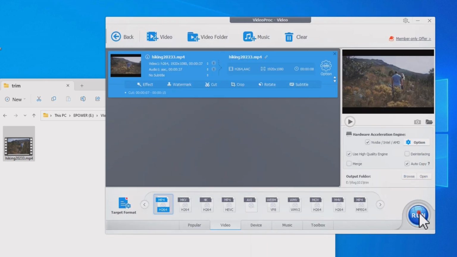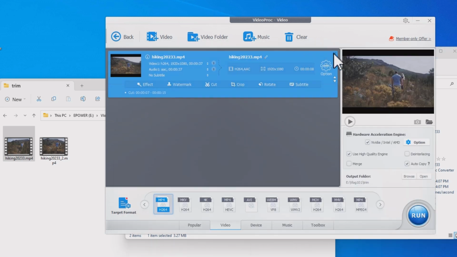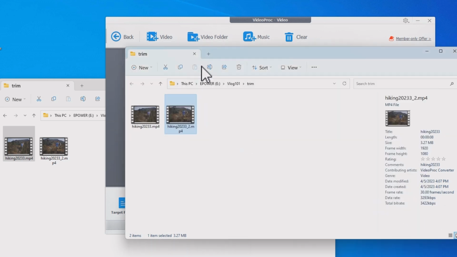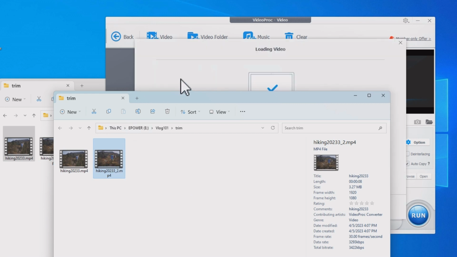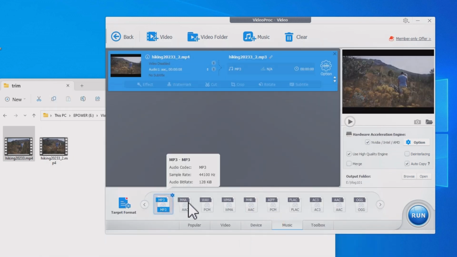It's the trimmed part with the portion of the audio we like to keep. Now add it to the working panel. Then we can select MP3 to start the conversion.